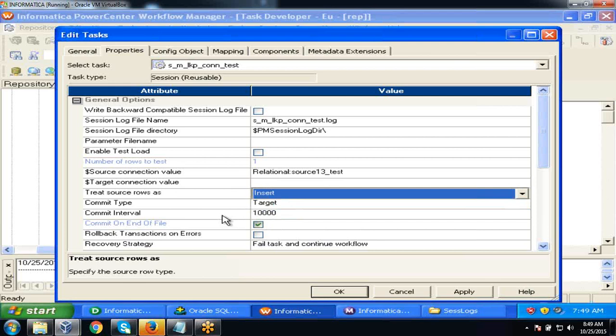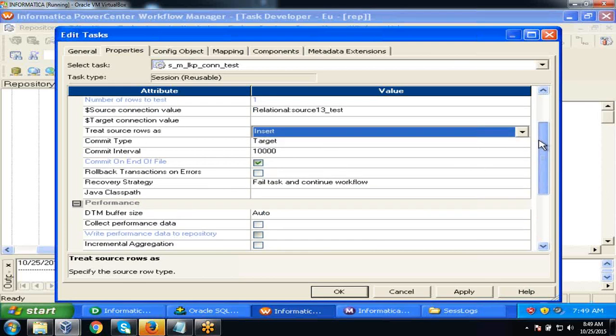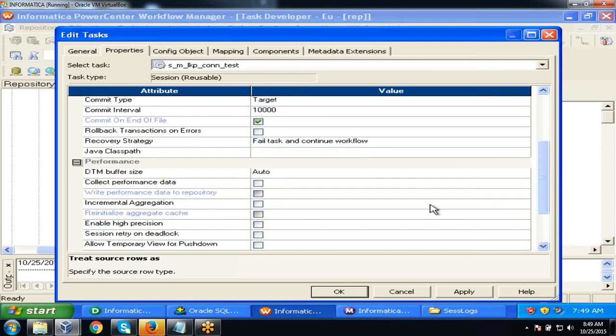Commit interval I will explain in performance tuning. So these are some of the important properties. Incremental aggregation I will explain tomorrow in performance tuning.